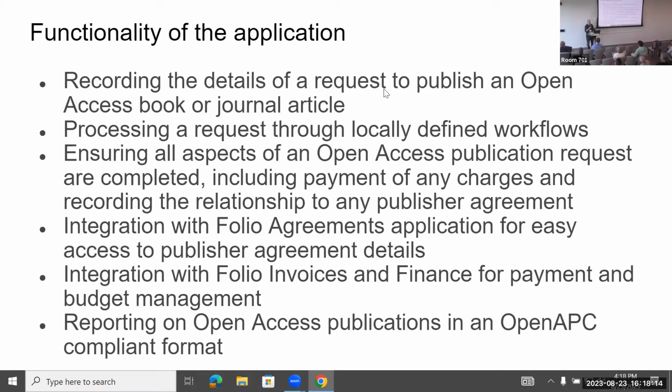Although interestingly, with open access publication requests, there is no order. So you're not usually making an order for this to be published. It happens and then you get invoiced. You'll see that there are some aspects of that we've had to deal with.